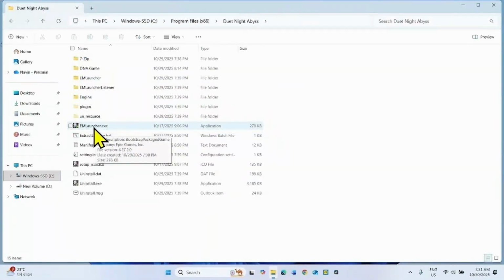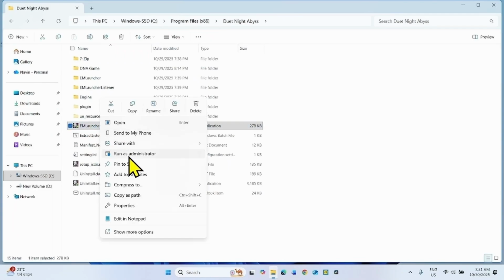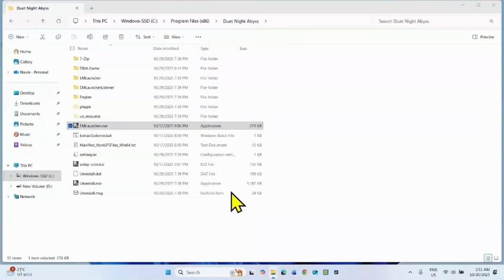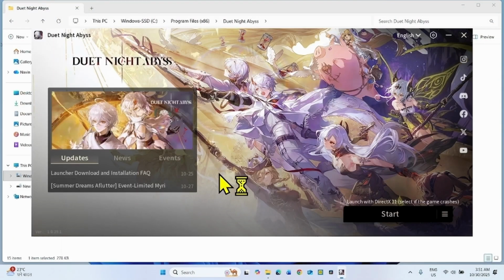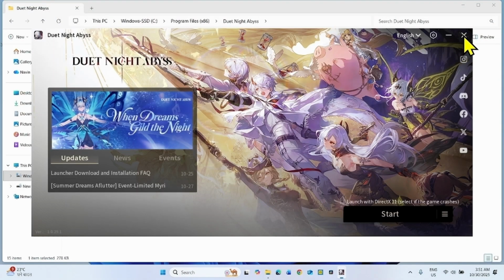Right click on emlauncher.exe and select run as administrator. The issue should be fixed now.